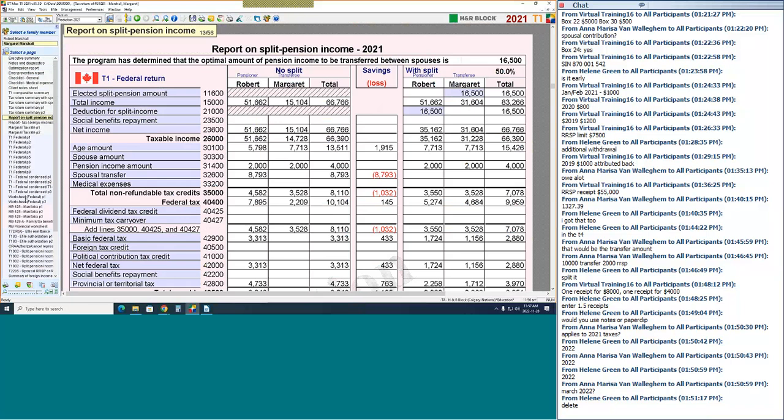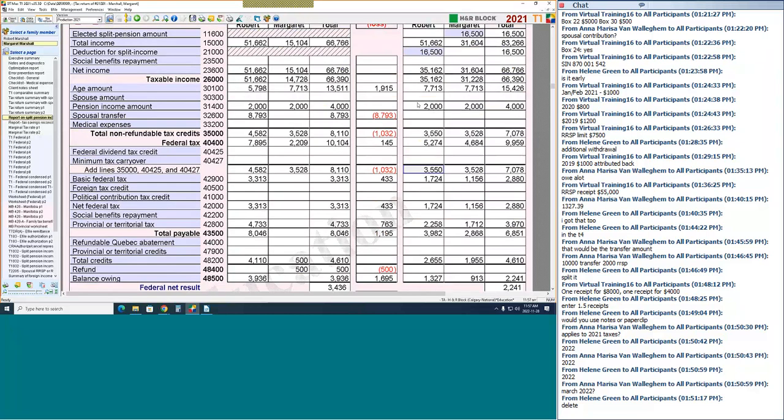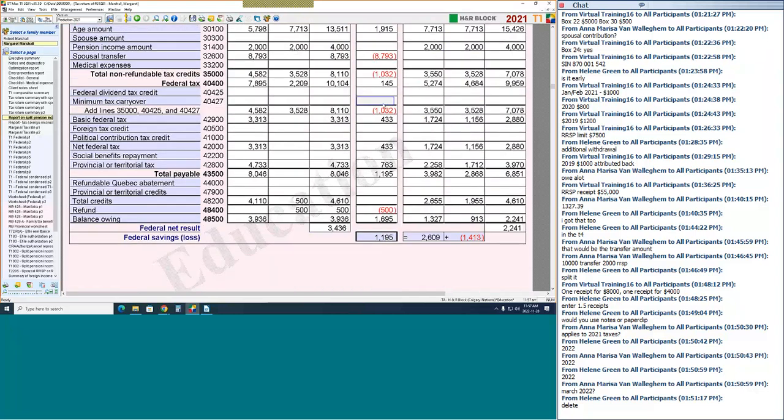We'll come back and look at this next class, but as you're working on your practice problems, you can work ahead. It's going to show you what the return would have been like without splitting and what the return looks like with the split. And then the column in the middle is going to say, this is improving their tax situation, and this is making it worse. So it's going to add lines and take lines away, and the net result at the bottom is how much money they are saving collectively as a family by doing the pension split. In this case, it should be $1,195.